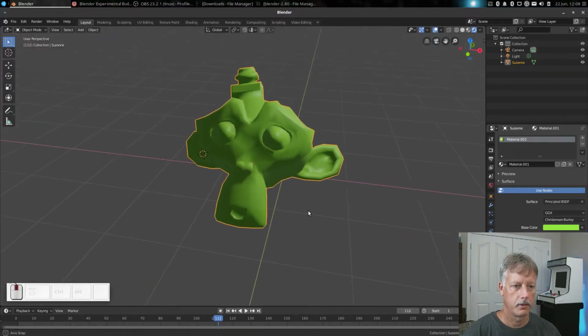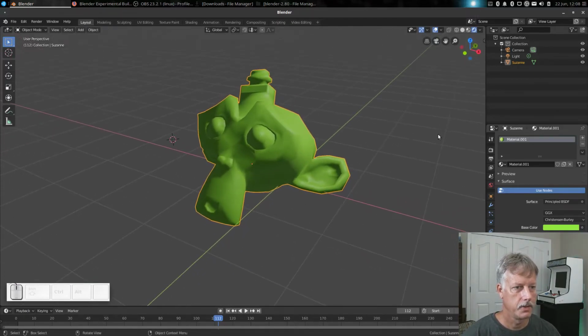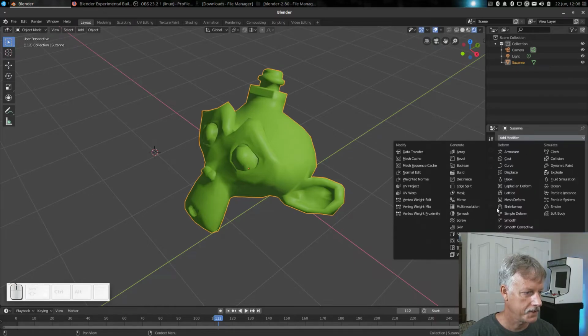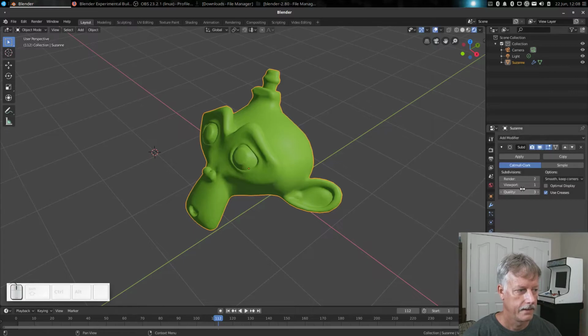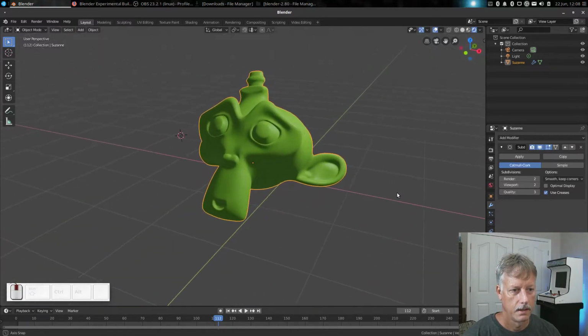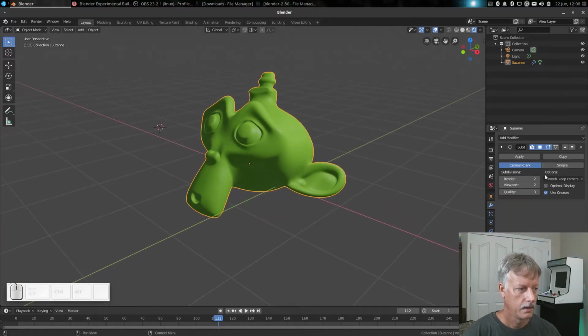Yeah, that's pretty typical for Suzanne unless you subdivide it. So let's go ahead and subdivide it. That should be this wrench tool. It was in the other one. Modifiers, yeah. And let's subdivide it 2 times. It should give us at least a little bit of better look here on Suzanne. That's pretty cool.